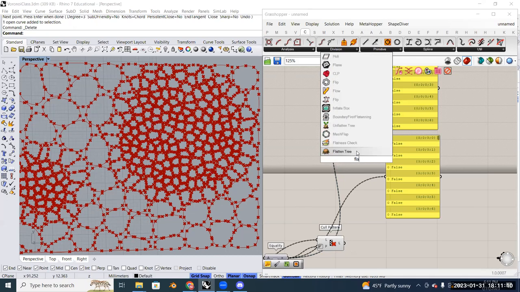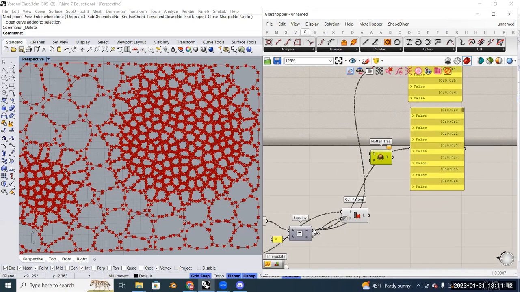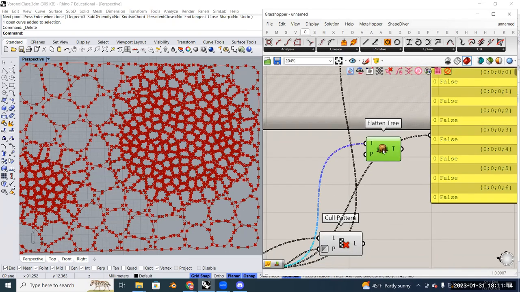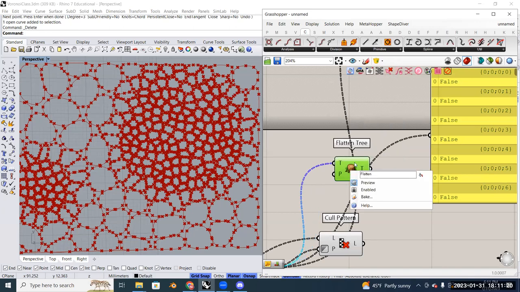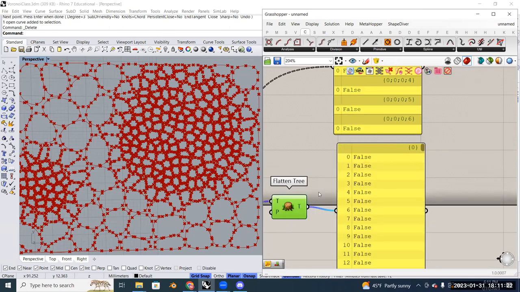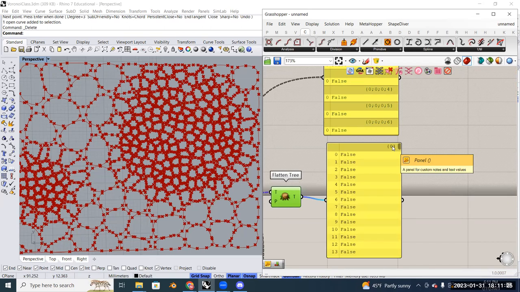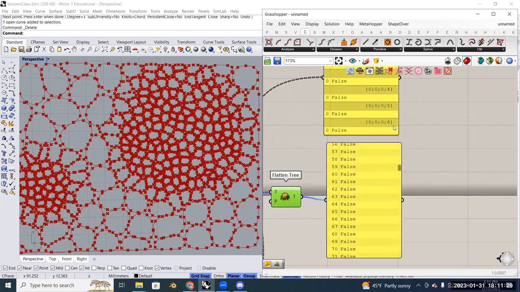If I was to flatten the data, I can either right click, scroll down, and hit flatten, or there is also a flatten component. They do the same thing. If I was to plug this in, you'll see it's all going now to a single zero, and it has all of that data as one continuous list.